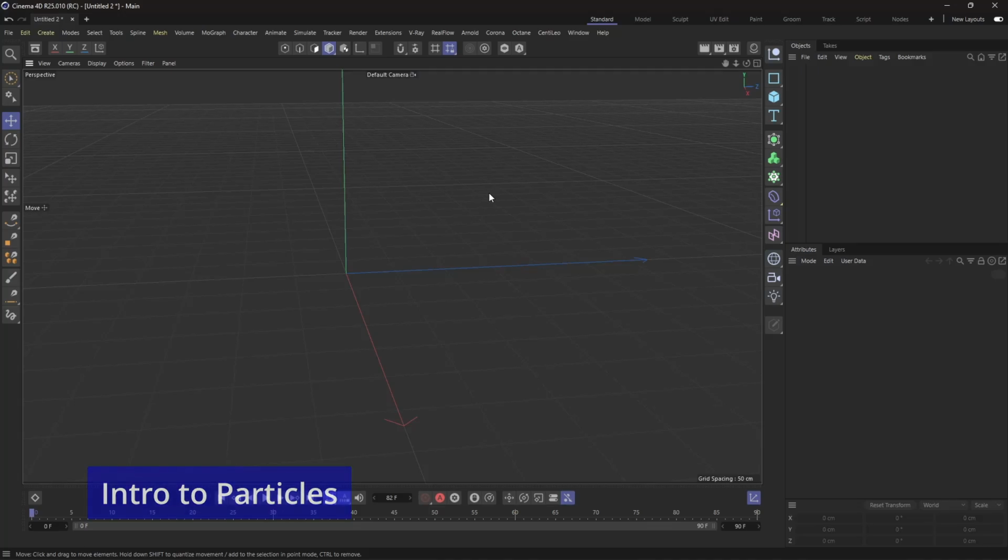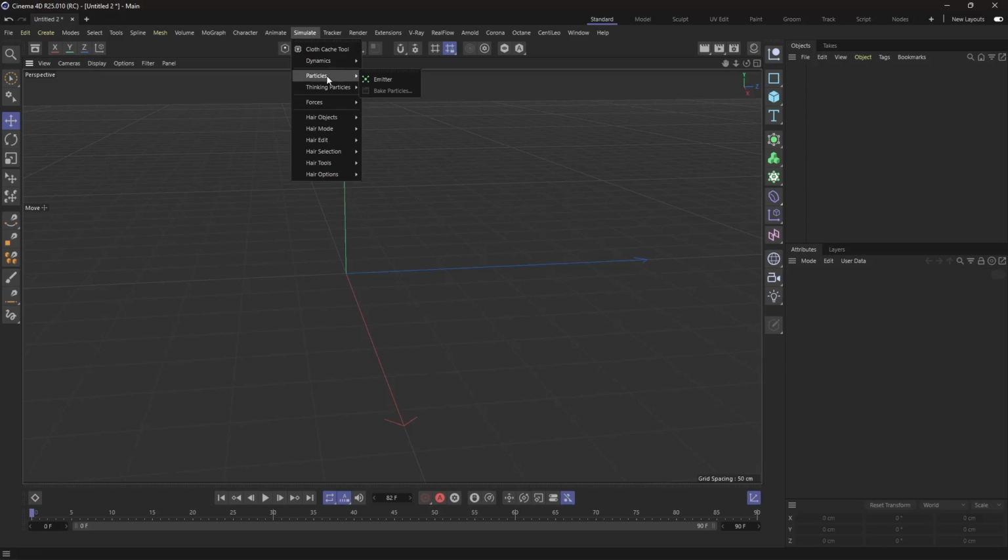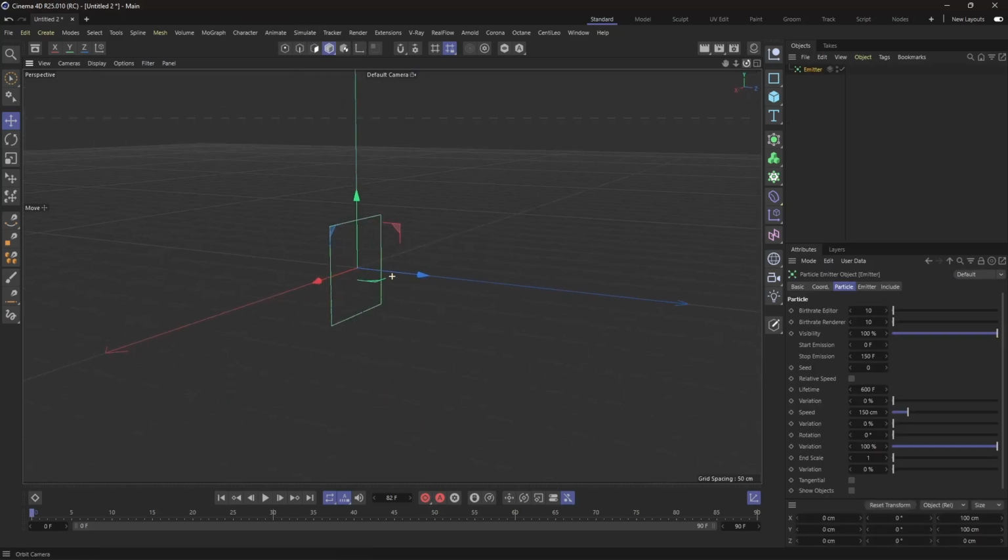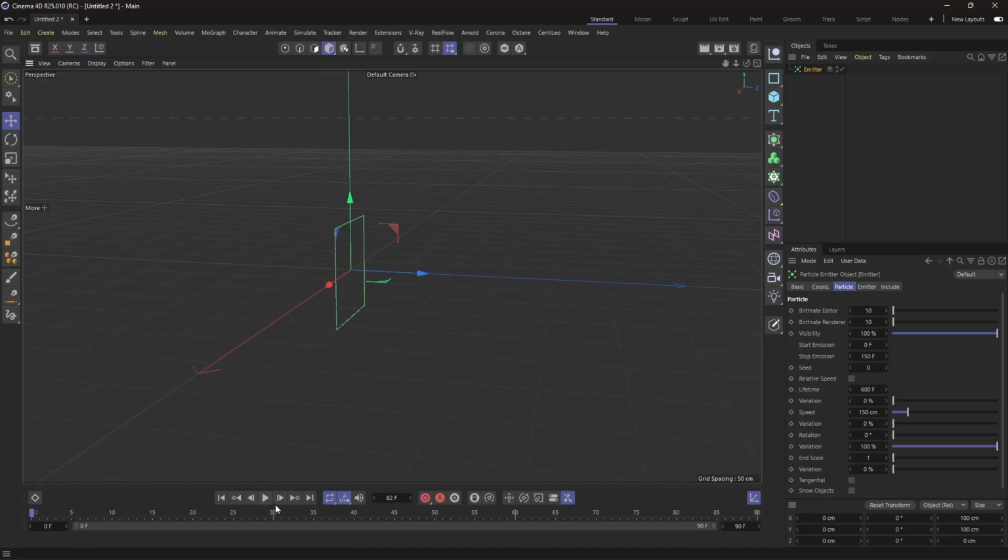Okay, so to create a particle emitter, you come to the menu bar, and under Simulate, that's where we have the particles. So go to Particles, we have the Particle Emitter. The particle emitter simply emits particles. So right now, when you press play on your timeline, this is what it does. It's just emitting particles. That's what the particle emitter does. It emits particles. And you can increase the number of particles that it emits.